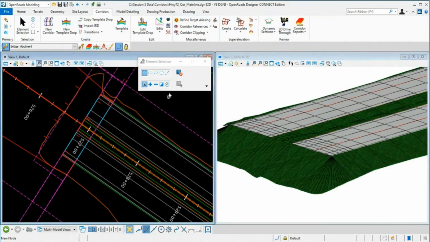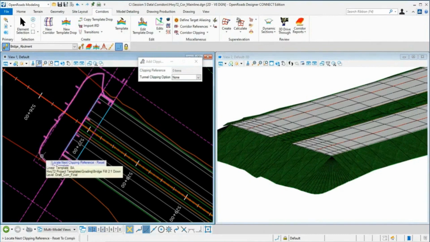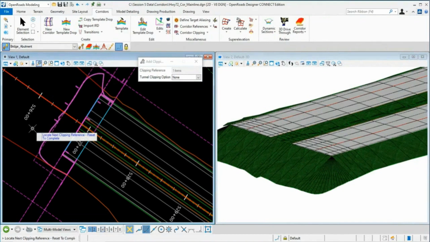I'm going to go to Corridor Clipping, select Add Clipping Reference. It's going to prompt us to select the corridor to be clipped. Well, I want to clip my mainline corridor, so I'm going to select that first. Then it's going to ask me to locate my first clipping reference. My clipping reference is going to be my bridge grading that I just created, so I'm going to select that. It's going to ask me for my next clipping reference or a reset to complete, so I'm just going to right click to complete. That's going to go ahead and clip that out and clean that up real nicely for me.